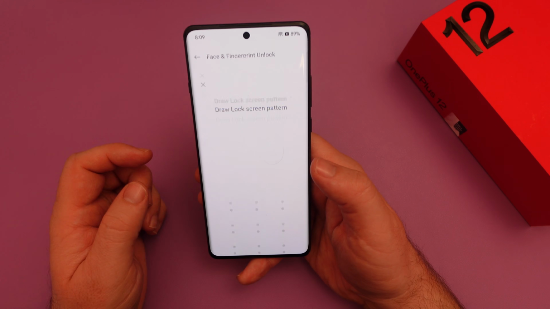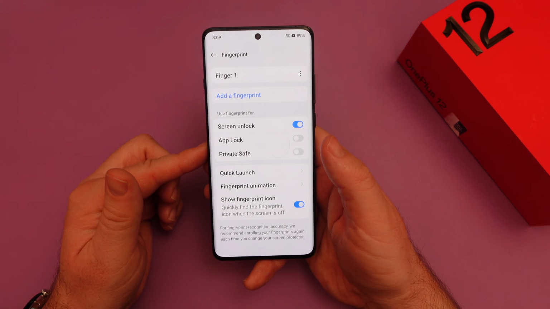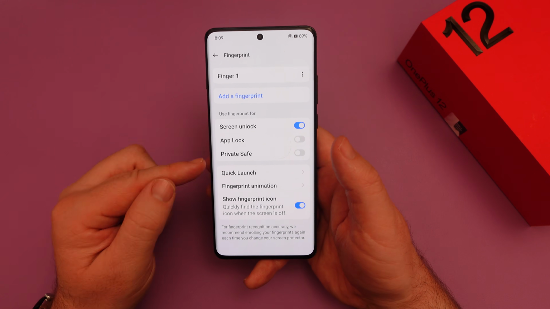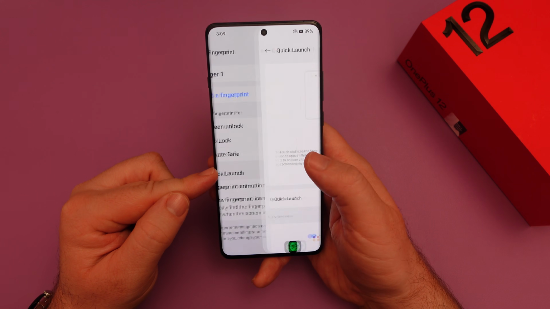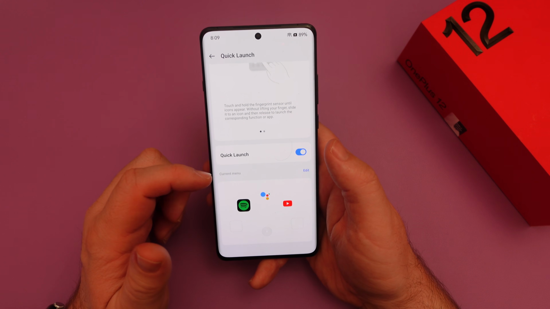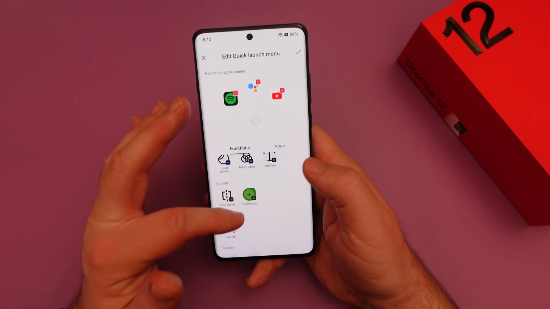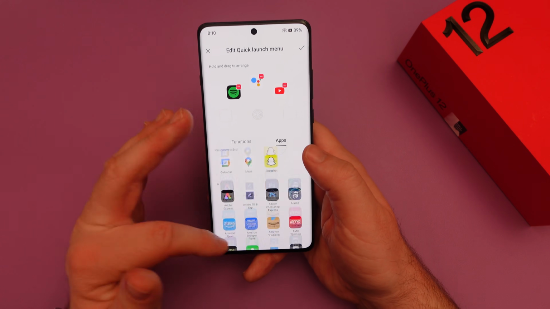But you also have your fingerprint. So on your fingerprint, you have the similar things. You can also add another fingerprint. You can do quick launch. So if I do quick launch, it will allow me to do certain things on here, such as open certain apps, and I can edit that and add something else if I want, or a function. So it's cool.